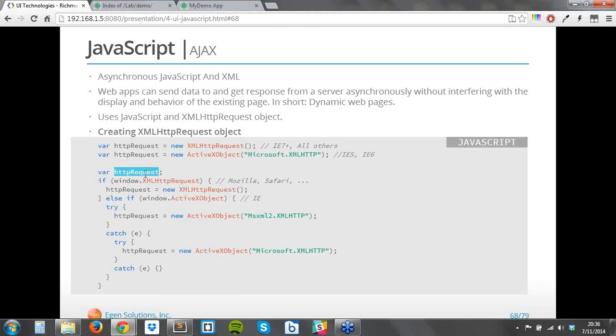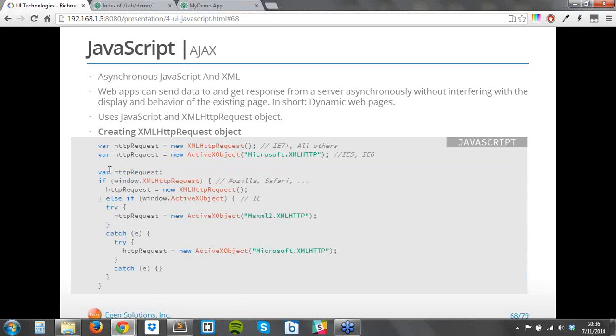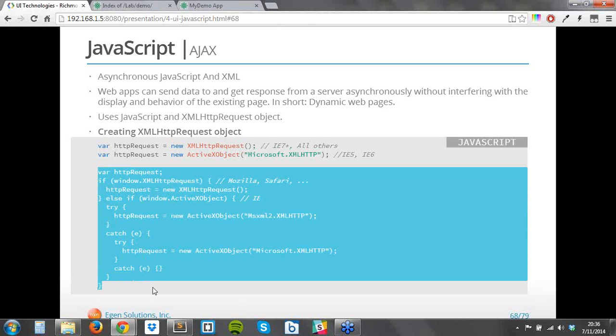Now the methods defined on these objects are the same, the only problem is the naming. Depending on the browser it can have a different name, and of course for that purpose you have to write this much code to check for all the different browsers. So this is the first step. We have created the XHR object.